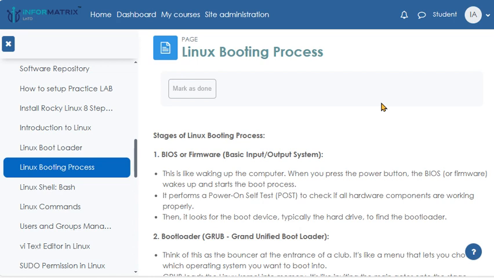The first stage of the Linux booting process is BIOS or firmware, which is the Basic Input Output System. This is like waking up the computer. When you press the power button, the BIOS or firmware wakes up and starts the boot process. It performs a power on self test, that is POST, to check if all hardware components are working properly. Then it looks for the boot device, typically the hard drive, to find the bootloader.